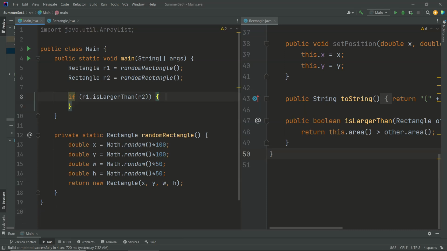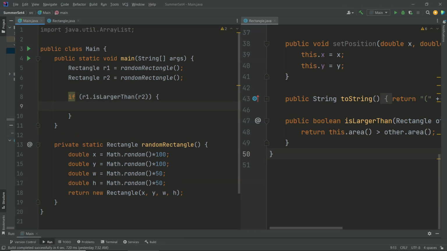Here's how I would approach this. In intro Java, you probably would have done this: once we've figured out that R1 is larger, now you're going to start figuring out where to move R2, and then here you would say R2 dot set position to a new position. Instead, I'm going to put all that logic inside the rectangle.